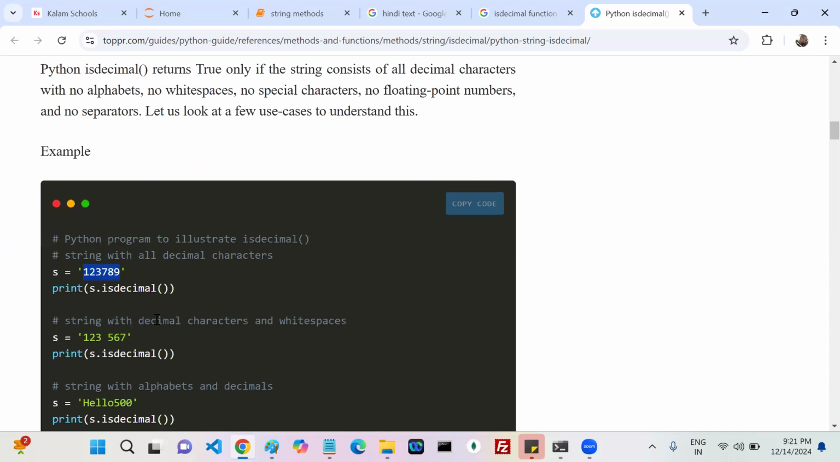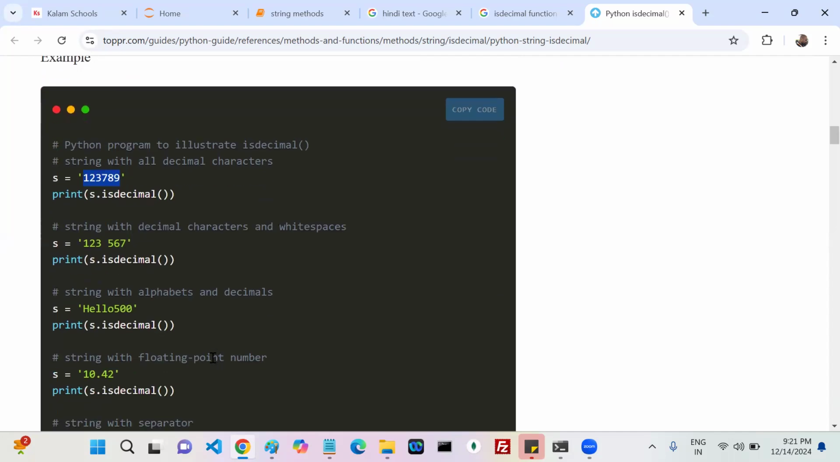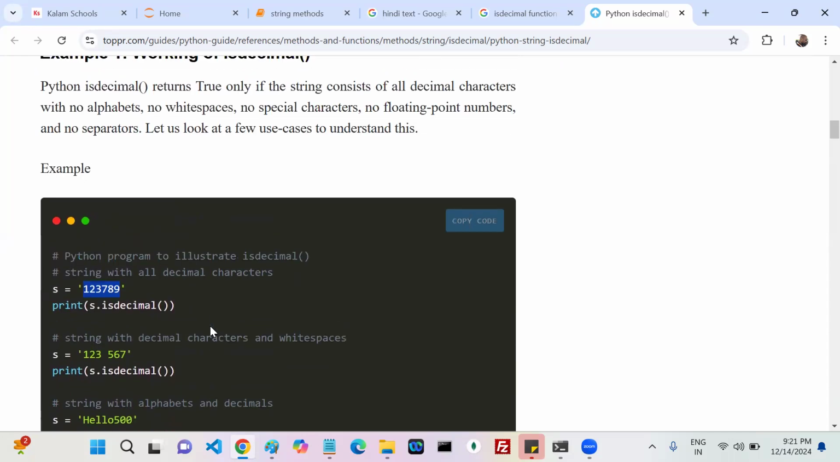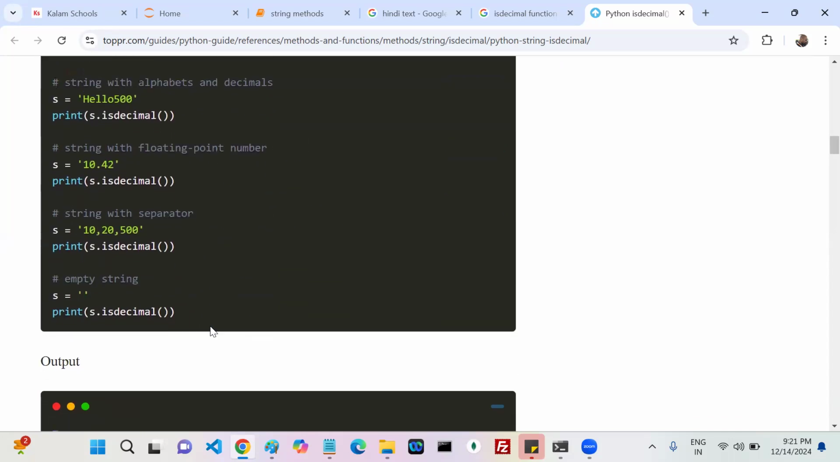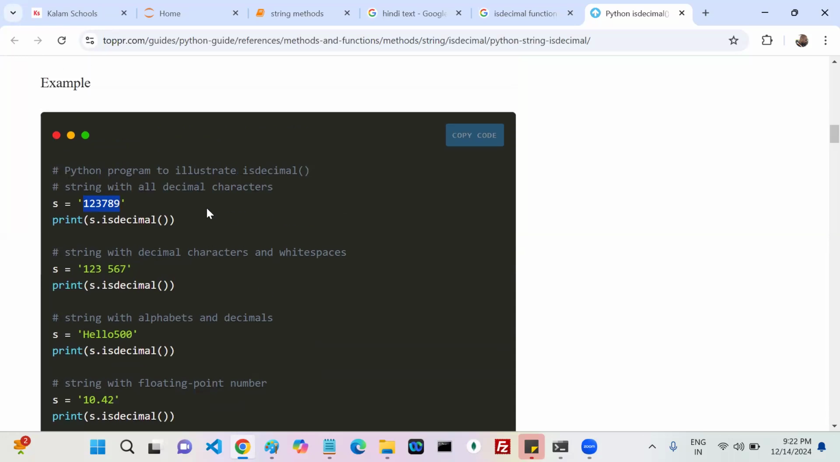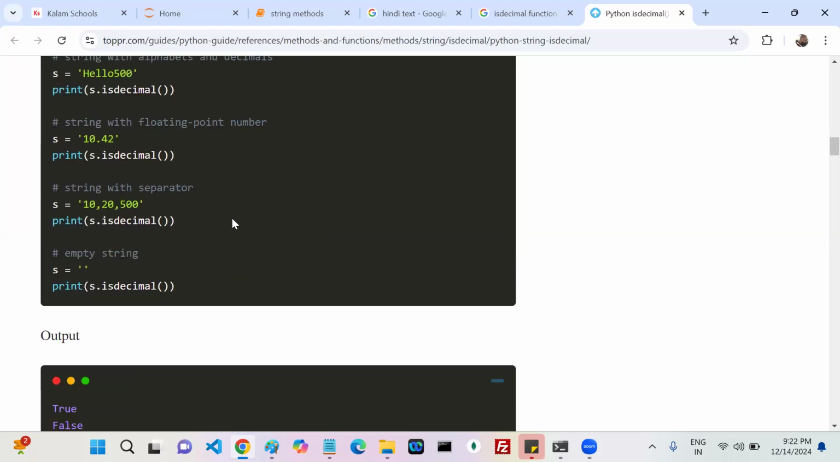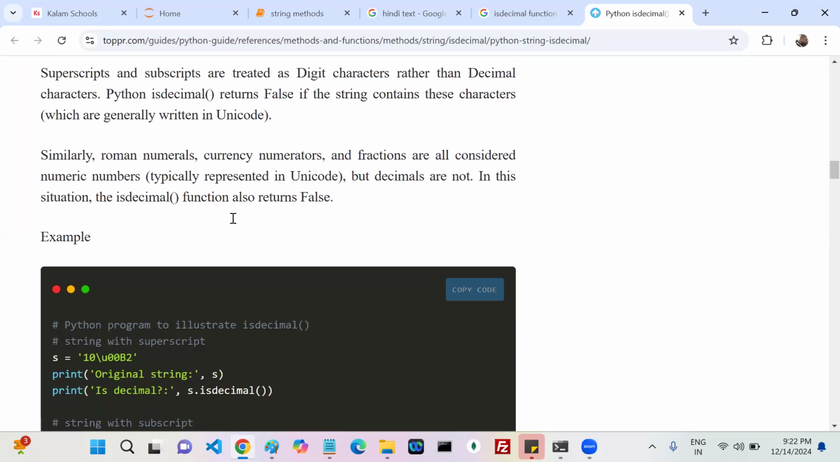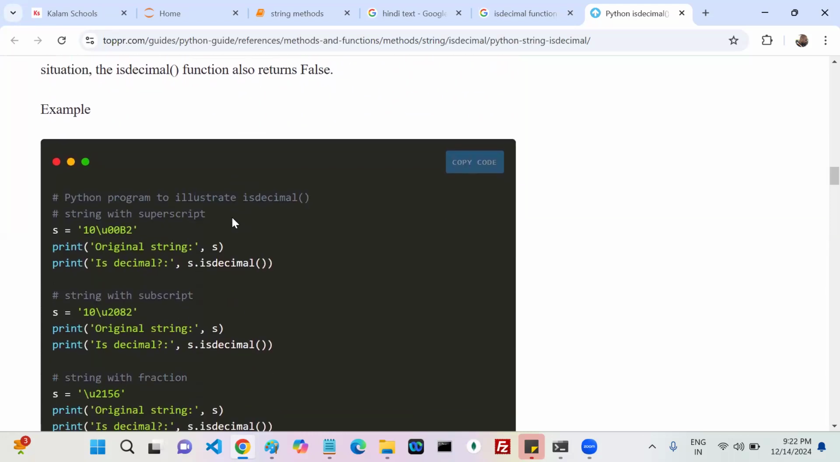Print isdecimal. A string with alphanumerics, decimal? The first one is 2. A string with all decimal characters. The next one is false. Why? A string with decimal characters and white spaces. It contains a digit and this one.